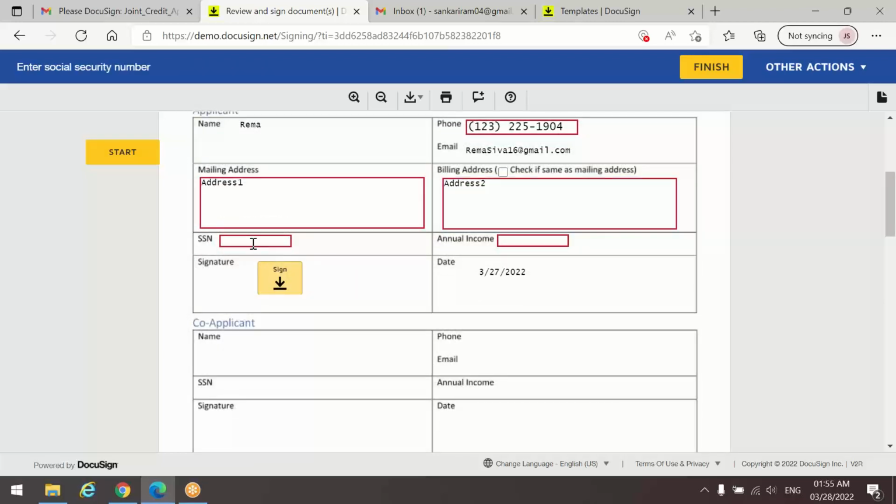And the SSN number, it also has a standard. If I'm not giving the SSN, the social security number, in the right format, then it'll throw an error. The error message shows as invalid social security number, and so I have to enter it in that format.